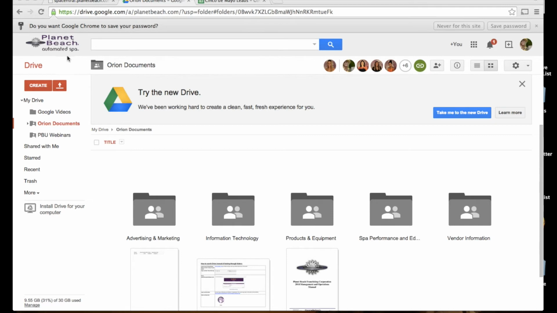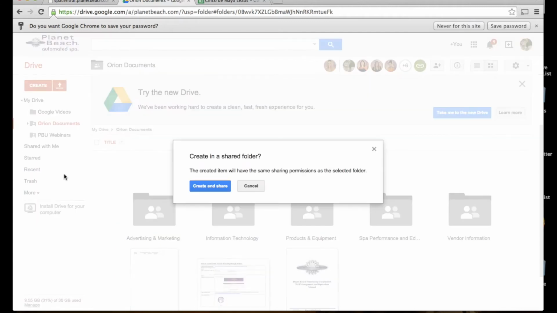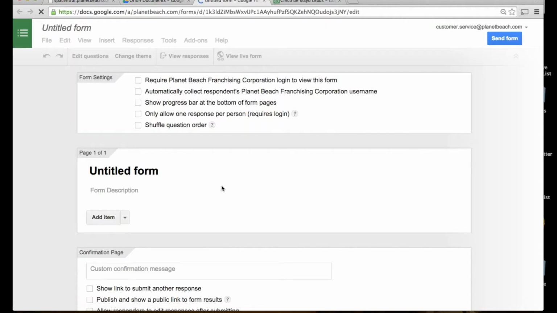The first thing we're going to do, I'm logged into drive.google.com. You can see I'm on my main page, and I'm going to go to the left and click Create. For those of you who have done a recent upgrade to your Google Drive, instead of saying Create, it's going to say New. So you click that New or Create button, and it comes with different options. We're going to go down to Form, and we're going to create and share. So now I am in my form.